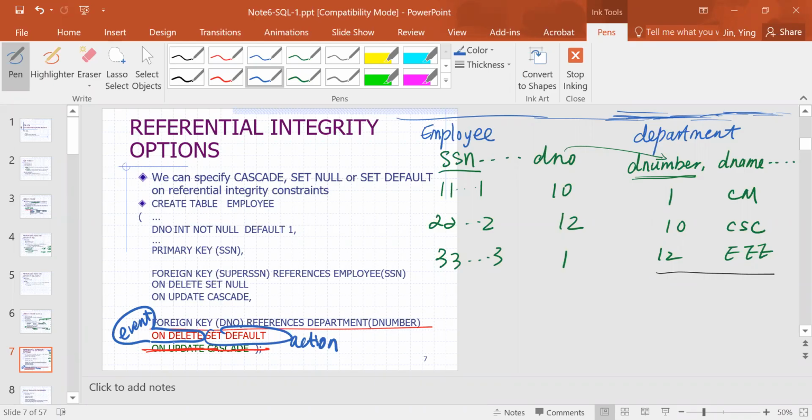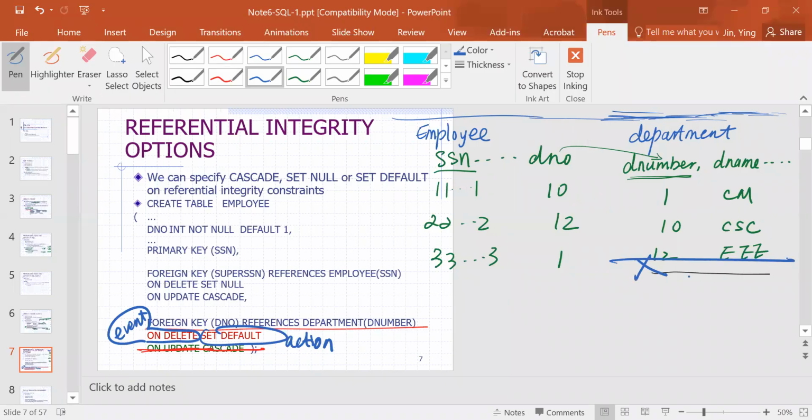Let's see what happens if we say on delete set default. If I issue a delete statement to delete the EE department, it is deleted, so this is gone, and this one seems like a dangling reference. However, we have this action, which says set default. Then the value goes back to the default. This is a case where you have to have a default defined, otherwise it will not work. So that means we set this one to default number 1.